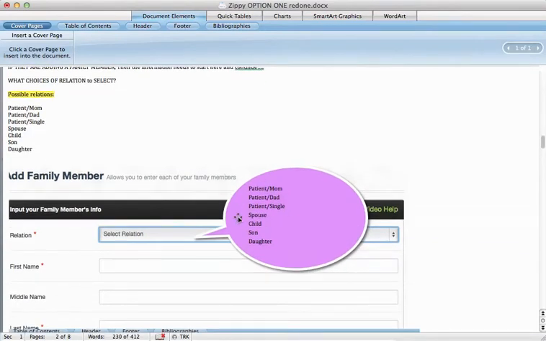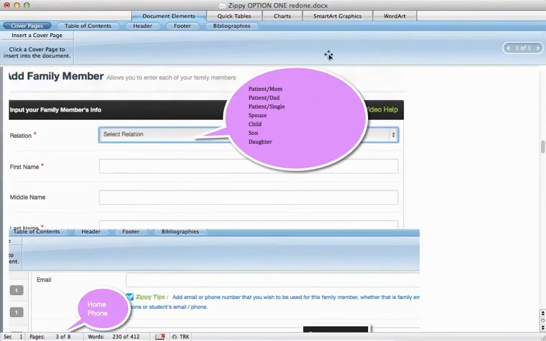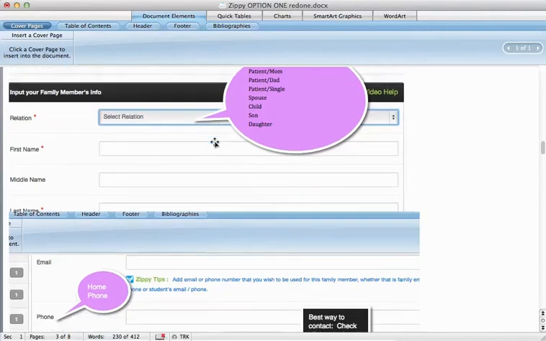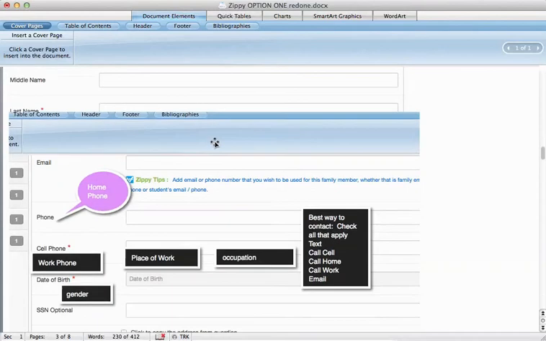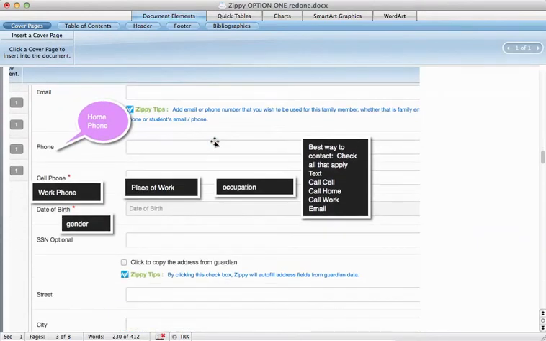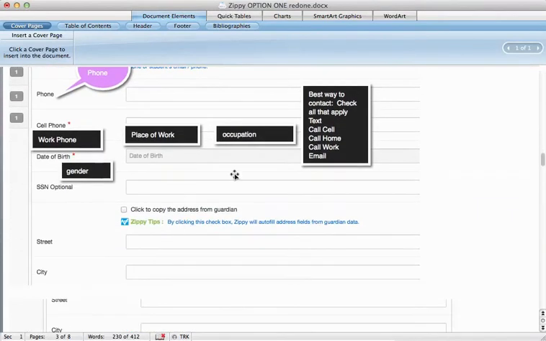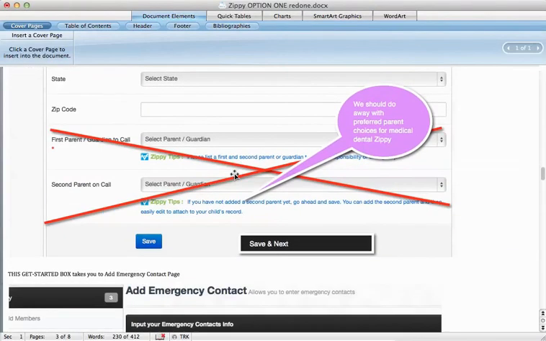The relationships are slightly different. You have patient mom, patient dad, patient single, spouse, child, son, or daughter. So that's one of those things we probably need to just explore and make sure that those relationships are right. I think they are, but that's been something I've had to think through for our end result. And then this is obviously what it looks like to add a family member.